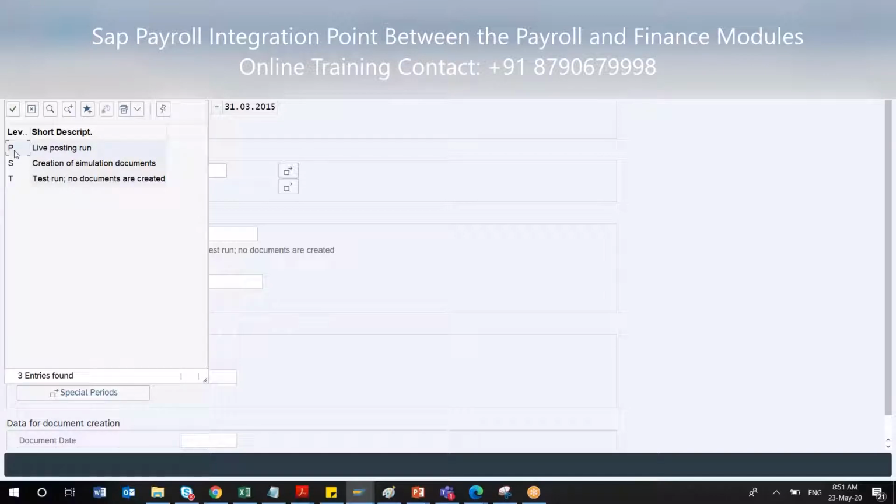So there are three options you will be seeing. One is your test run. In the test run, no document will be generated, and there is something called simulation. In this simulation, a document will be generated. But whenever you're doing the live posting, documents will be generated again, and that will be relevant for your actual posting to finance. Okay, so now I'll show the simulation one.